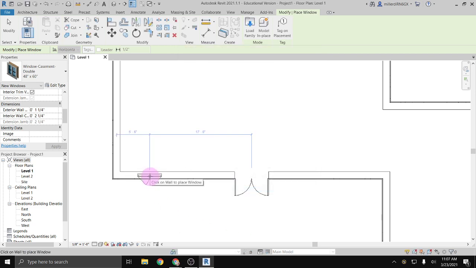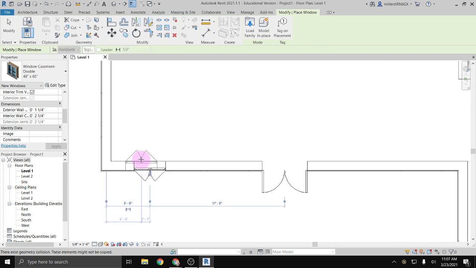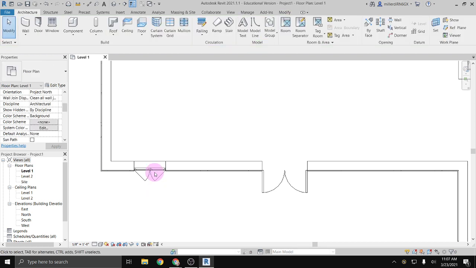But I can just place this window in here, and now I've got a window. And again it will give it the exact symbol that it's supposed to have for a double casement window. It puts in the exact window symbol I want. Everything is just done for me. How cool is that?